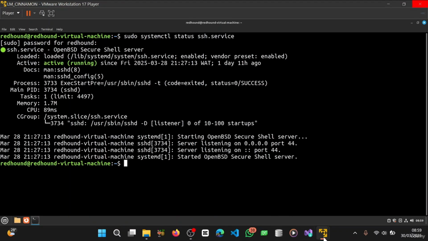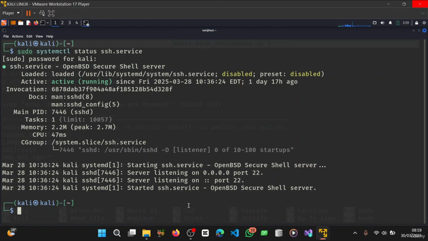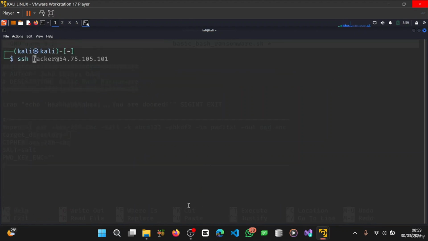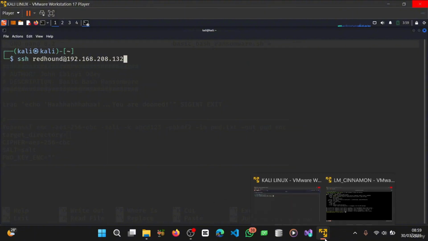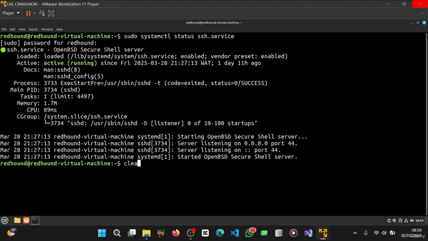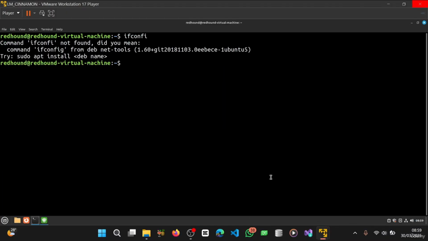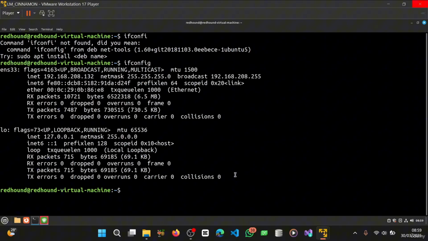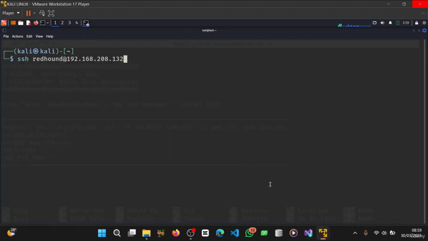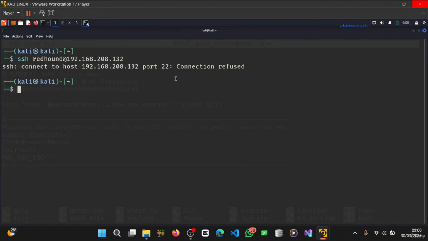Okay, it's also running. So I'm going to connect to it. Remember the command, redhound at 192.168.208.132. Did I get that right? Let me check. This is the IP address for this victim machine here. All right, 192.168.208.132. So I got that right. I'm going to connect to it. Connection refused.